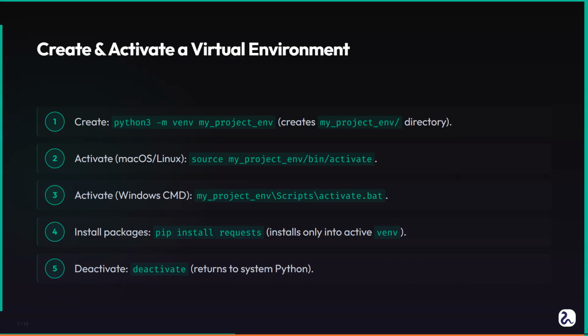You will see your terminal prompt change, usually showing the environment name in parentheses. This tells you it is active. Now, if you type pip install requests, that requests library is installed only into my_project_env. If you then run pip freeze, you will see requests==2.31.0, or whatever the latest version is, listed as an installed package. When you are done, type deactivate, and your terminal returns to its normal state. The environment is still there, ready for you to reactivate later. This isolation is crucial for reproducibility, especially when deploying your code to production.